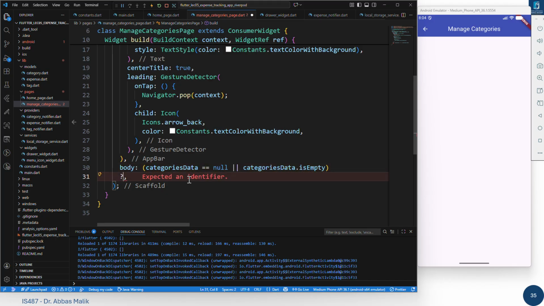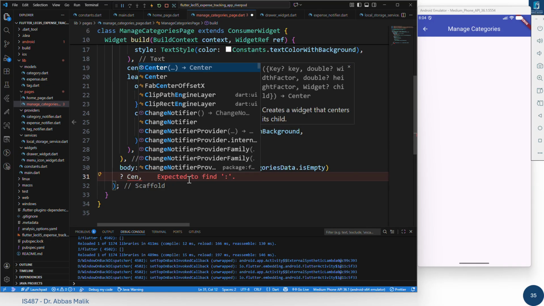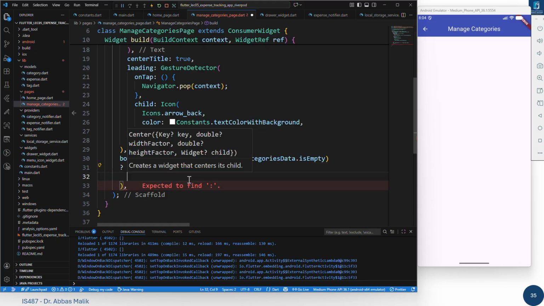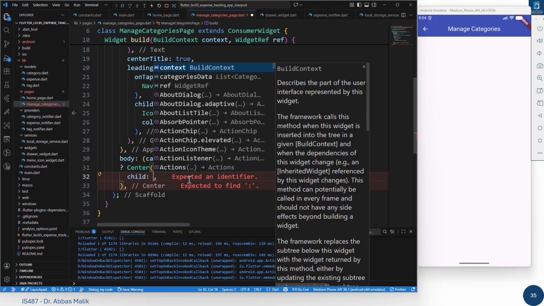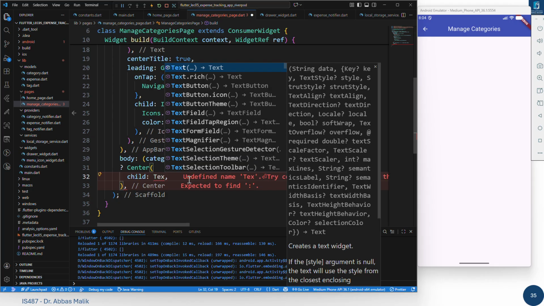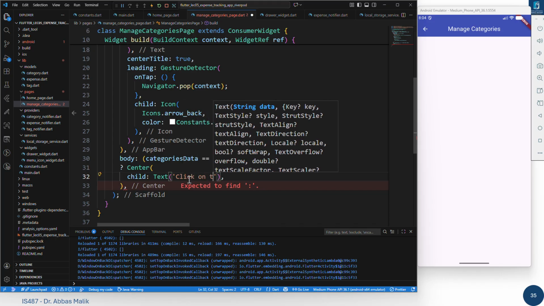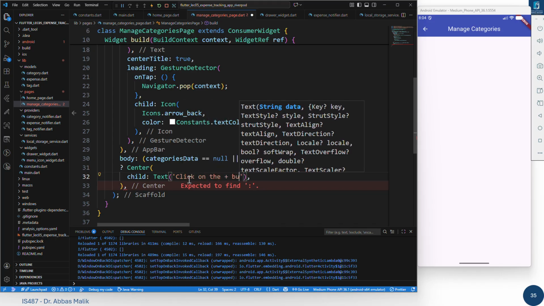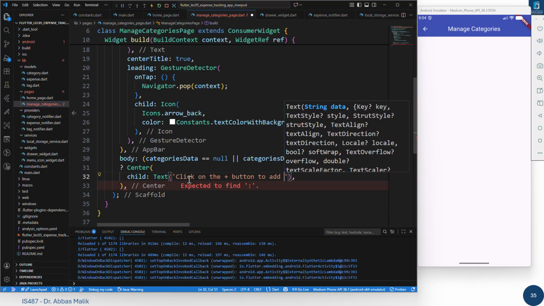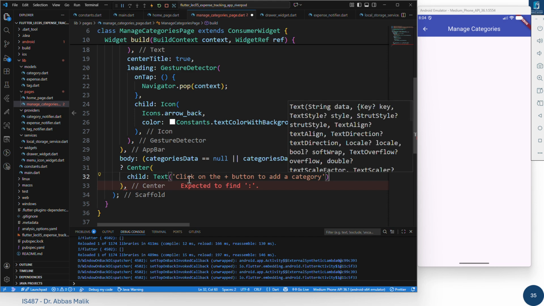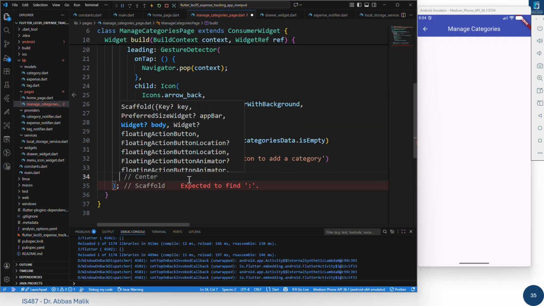So if it is empty, then we have a center again, and then we can say that we have a child, and that child will show our text message, and inside the text we are saying click on the plus button to add a category. Okay, so we are doing that, and then after that, yeah, this is okay. We need to come down here.